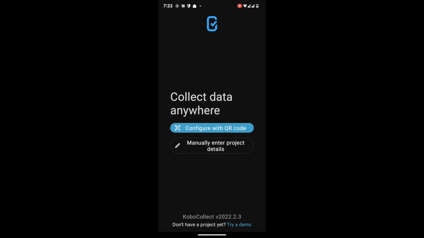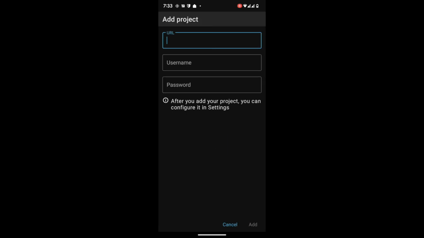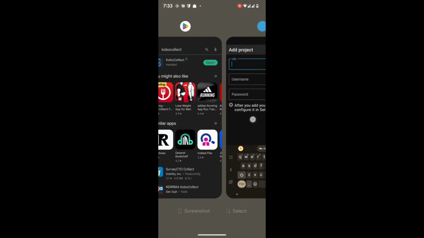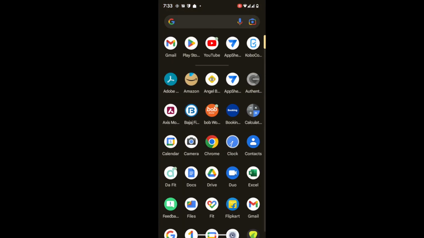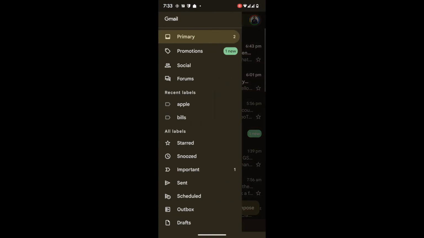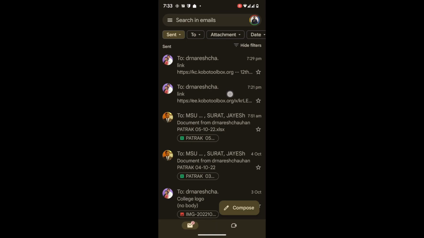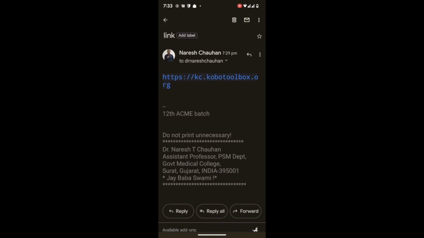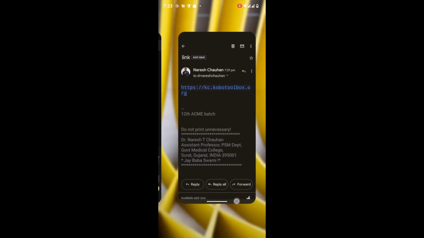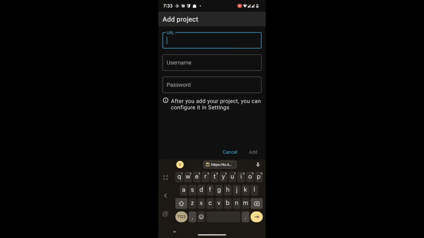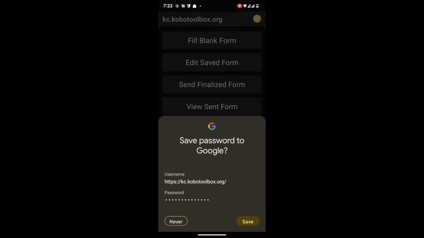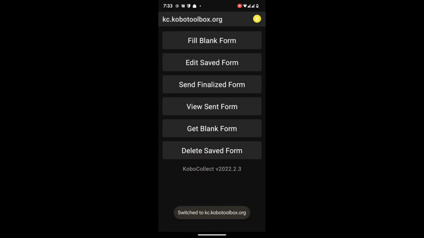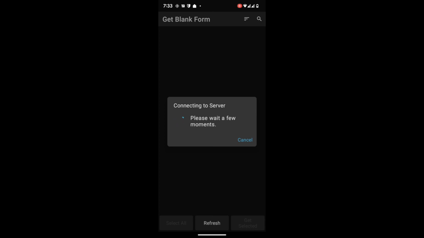Okay, so it will ask to configure with a QR code or manually enter project details. The URL I have already demonstrated in the previous part, so you must have saved that link. Just copy and paste that link. So this is the link. Copy URL. Paste here. Your username is your email account. Get blank form, so it will connect to your server.